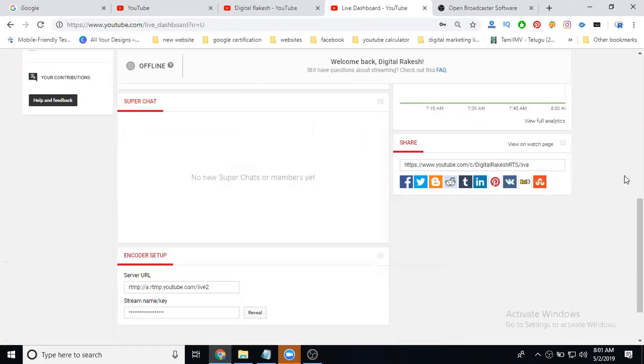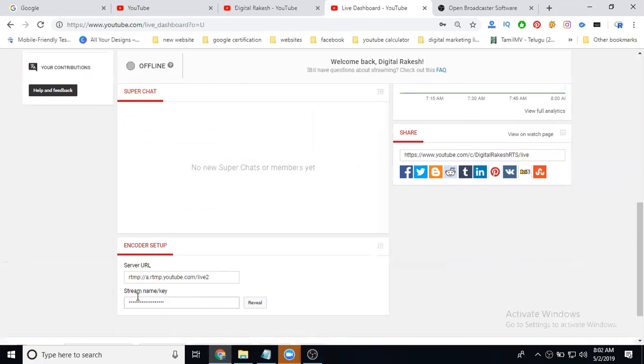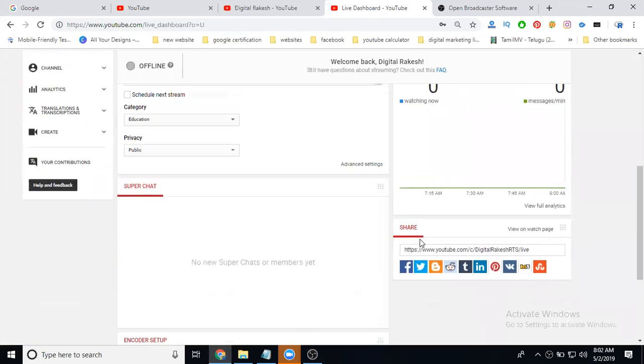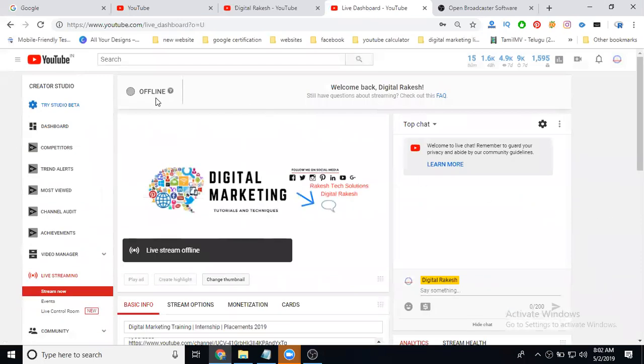After that, just scroll down. Here, the option shown below is called stream name or key. Reveal, copy. Okay. You can reset your stream key any number of times. You can always change the stream key option. After that, the live can be shared anywhere, on Facebook, Twitter, Tumblr, LinkedIn, anywhere you can share your YouTube live also. So right now it is showing offline.